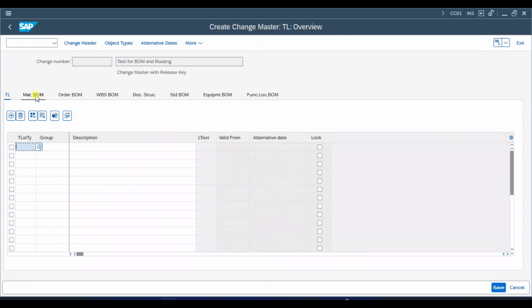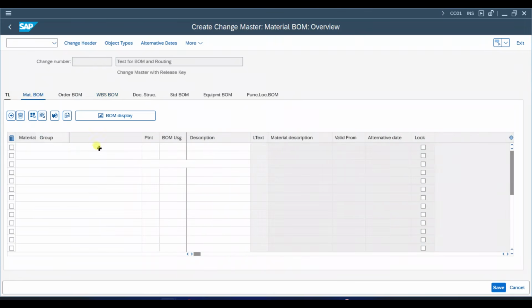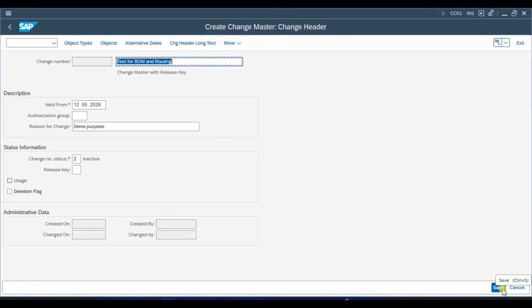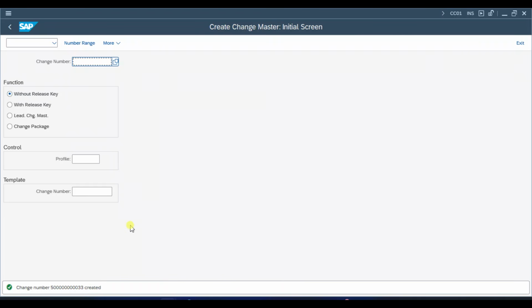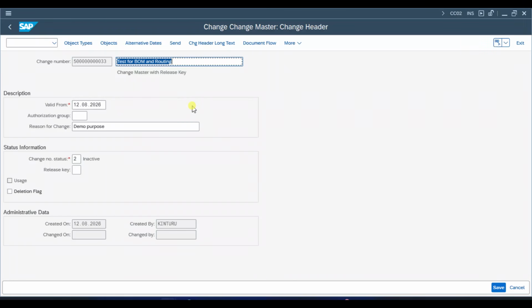And if I go into the object, here as you can see, the objects that we have assigned in the object types basically appear over here. Since this is a new change number, we have not assigned any objects. And then I'm going to save this. Now upon saving, you can see that this particular change number, the 5 series ending with 33, has been created. So now let's go into the change mode of the change master, which basically calls the transaction CC02, and the change number has been updated.